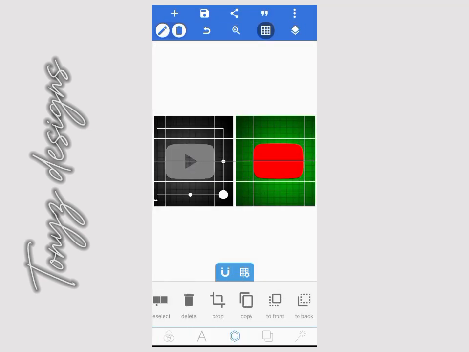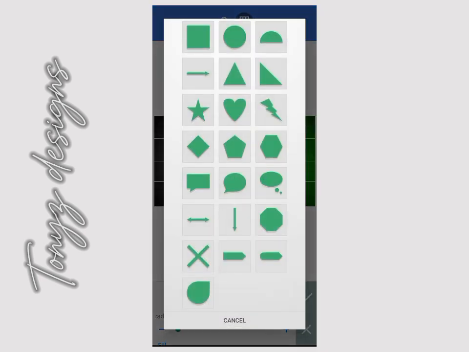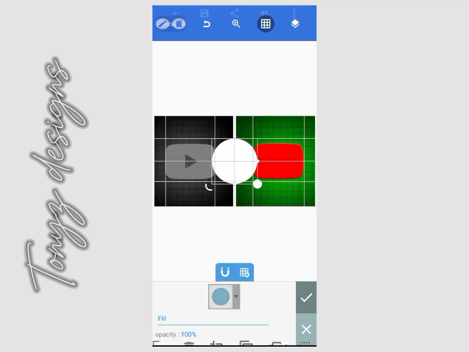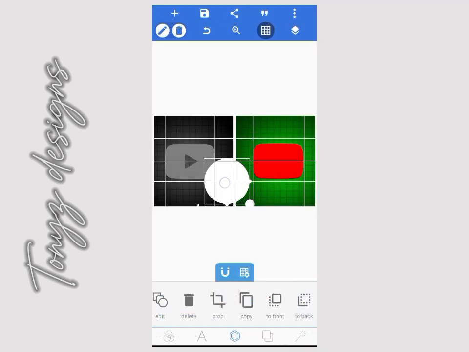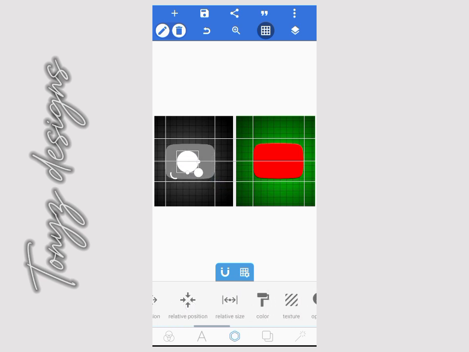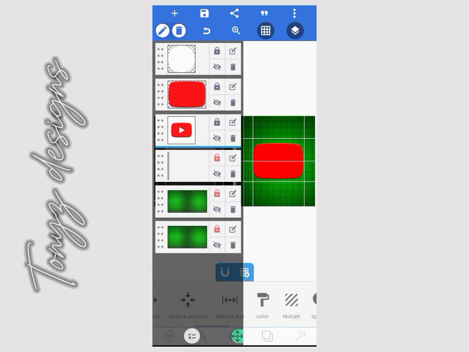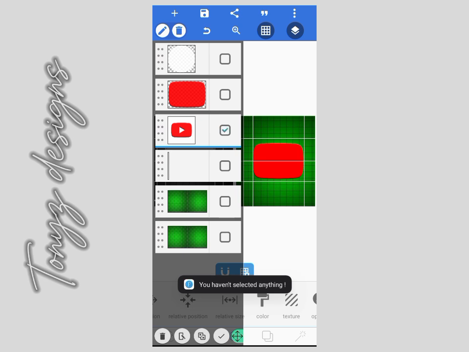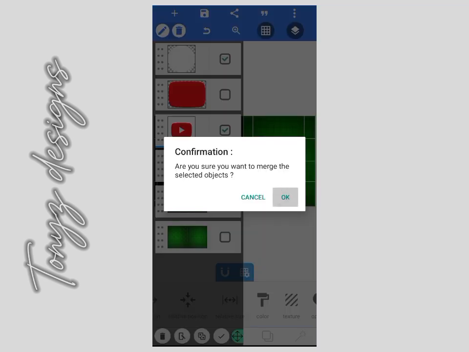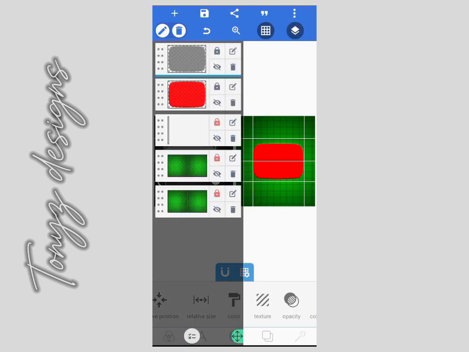Okay, so for the other part we'll be doing the same thing. We'll go over to shapes. We'll be introducing the circle shape and we'll click on OK, and then we'll just reduce it. We'll reduce here and place it over here, and we'll be selecting the same color as the logo icon, and we'll be merging this and this together. Okay, so now we've created it.